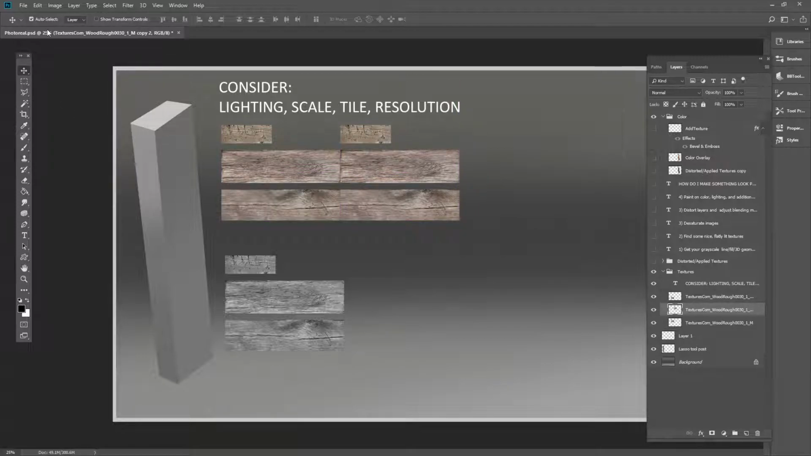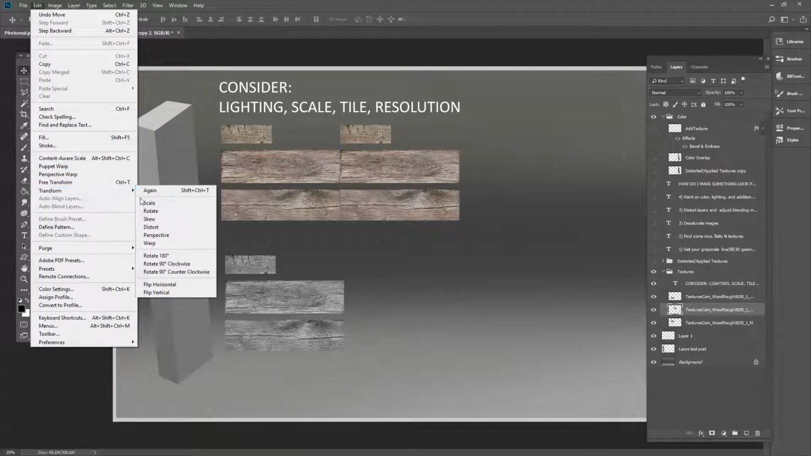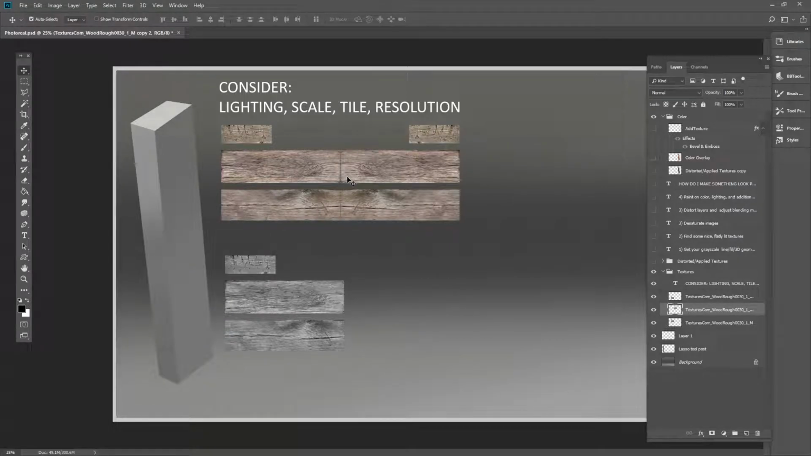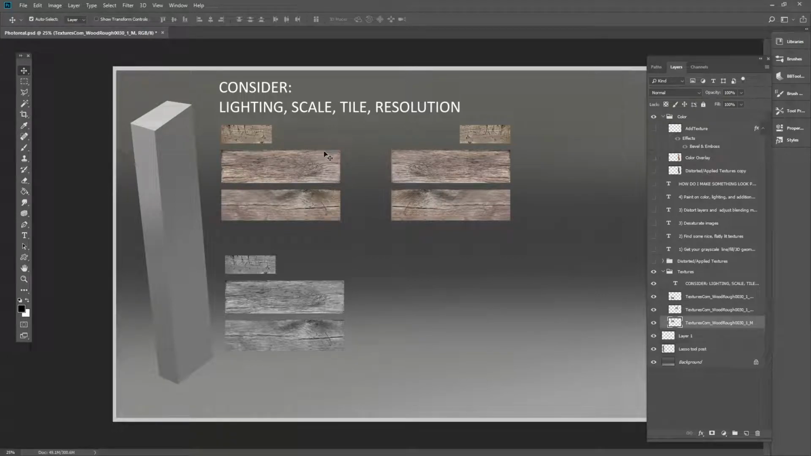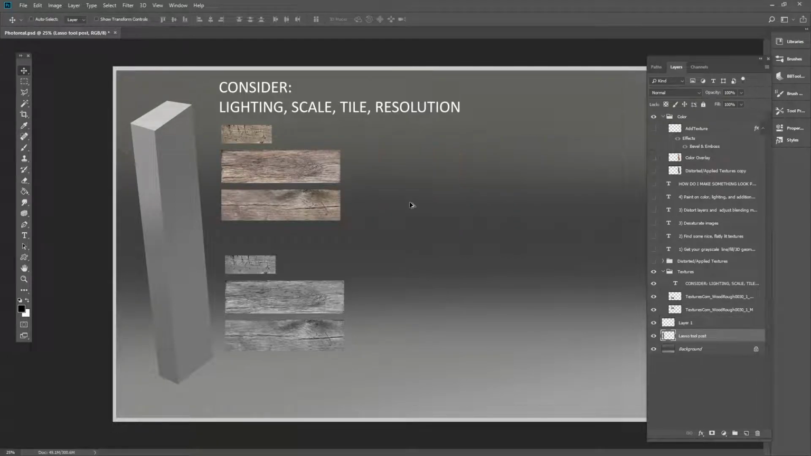You could imagine a situation where you might copy those and then go to Edit, Transform, Flip Horizontal, and you could see ways in which you could work out a longer board, or perhaps take some of this and stretch it out. You want to make sure that the objects that you have are tileable, otherwise you could end up with a messy situation.